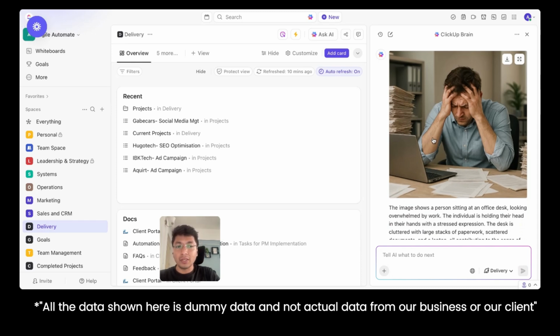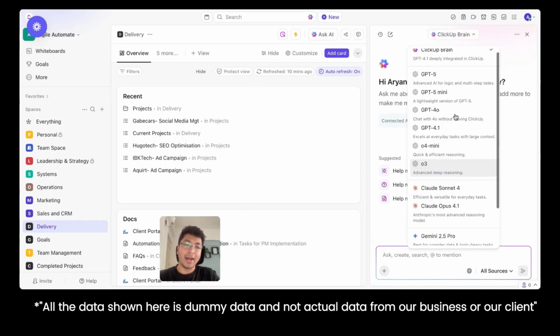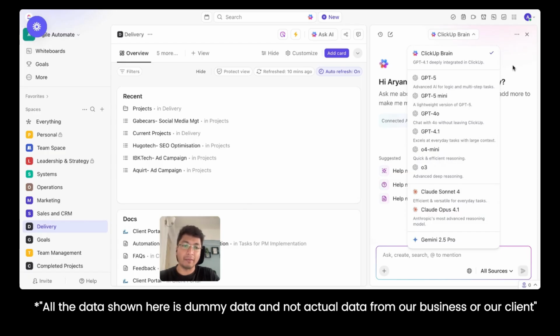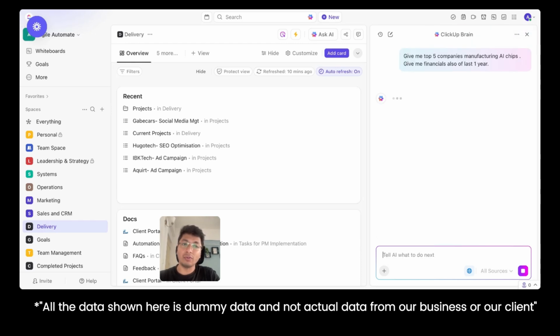And let's say if you want to search on the internet, the important thing to understand here is that you can access any kind of model from here, and you can search it from here itself. Give me top 5 companies manufacturing AI chips. Give me financials also, of last 1 year. You don't need to go anywhere else. You can search from here itself. It will give a really good and structured answer that you can use. So I'm just giving you an example. You can use it for your own use case, right?